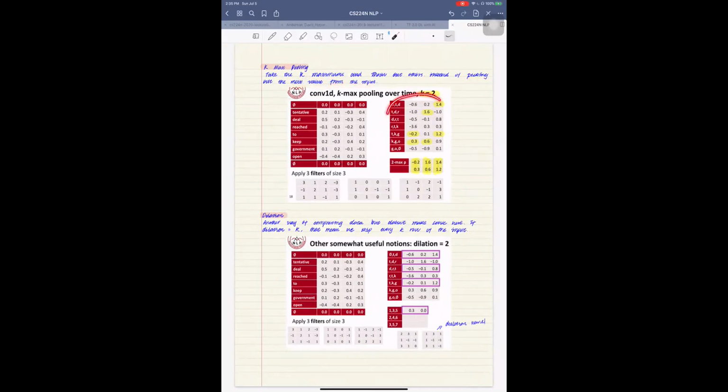So basically, we still have the pooling or the kernel. After the kernel, we still have the output here. And with the after-kernel output, we're going to pick the top 2 numbers and throw out all the other numbers. So basically, max pooling is a specific case of k-max pooling with k equal to 1.